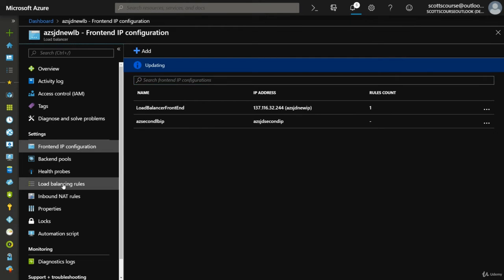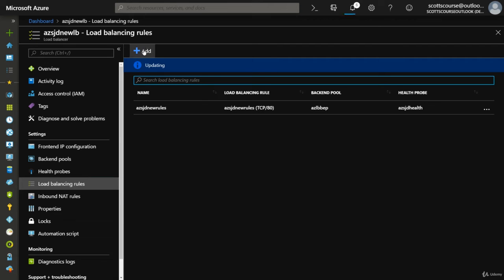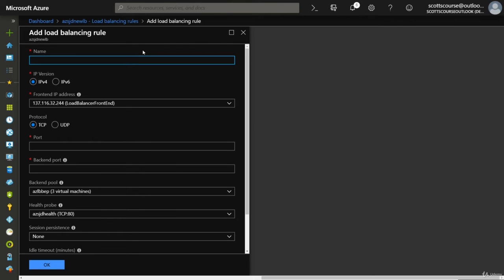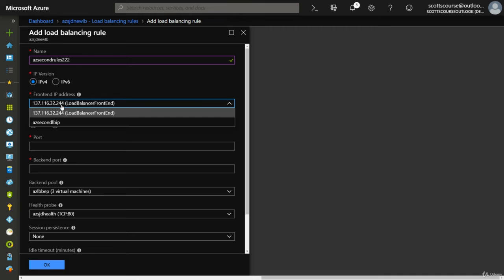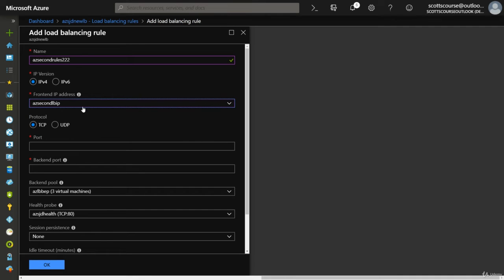We go down to load balancer rules, and we're going to add a second set of rules. Now this is second rules. Give it a unique name here. Now instead of using the default IP address, we're going to use the second IP address that we created. Now since we're sending traffic to the same backend pool, we can accept traffic on port 80, but we probably want to use a different port for that.